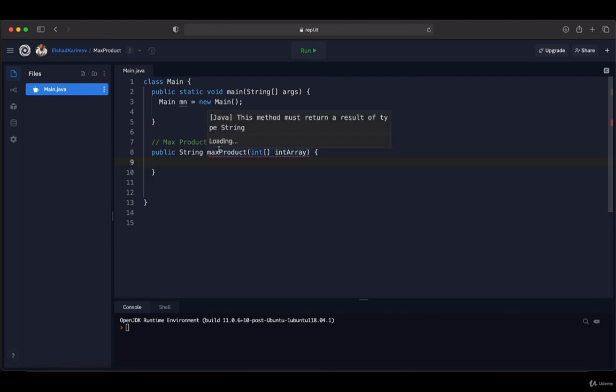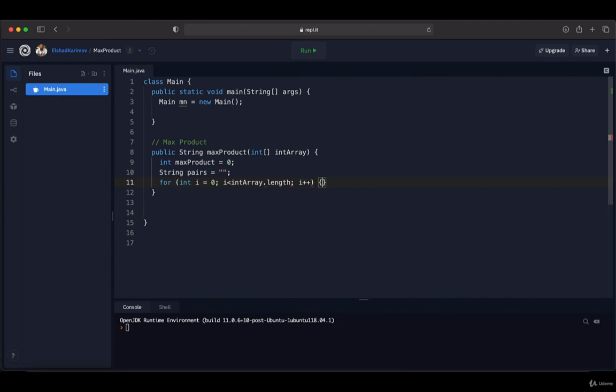So inside this method I'm going to create a variable called max product, and initially it will be set to 0. And here I'm going to create another variable which will be a string. In this case it's going to be called pairs, and initially I'm going to set it to an empty string over here. Then I'm going to start to loop through this array over here. So the first loop will be like this: for int i equals 0, and it will continue until the int array's length, and each time it will be increased by 1.